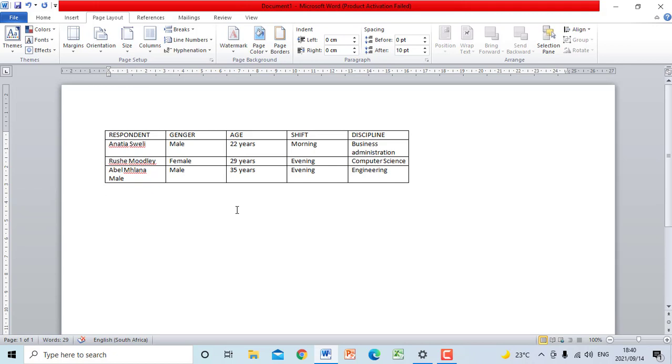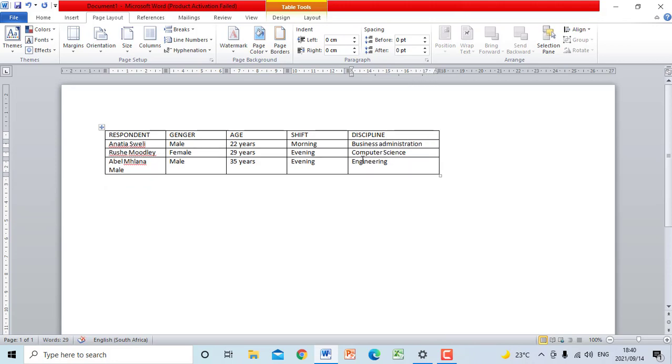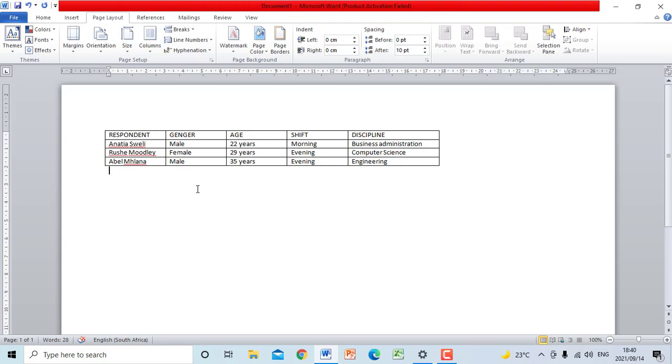So after creating this table, just make sure that your column headings are adjusted so that the information inside your columns is not wrapping. So I will just make my column headings bold.